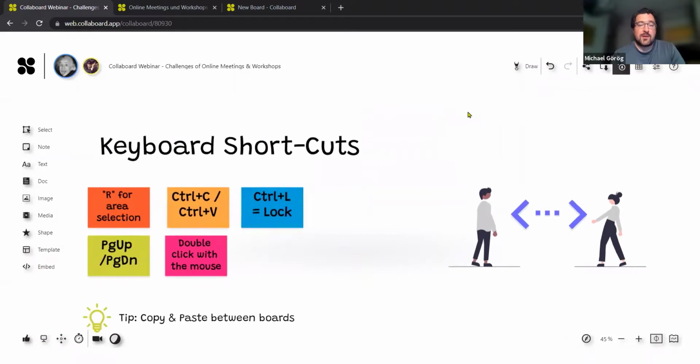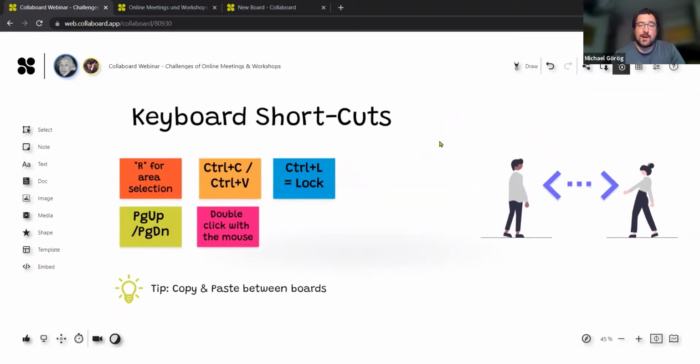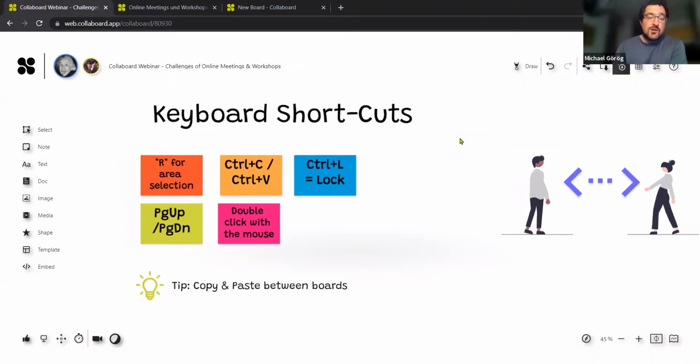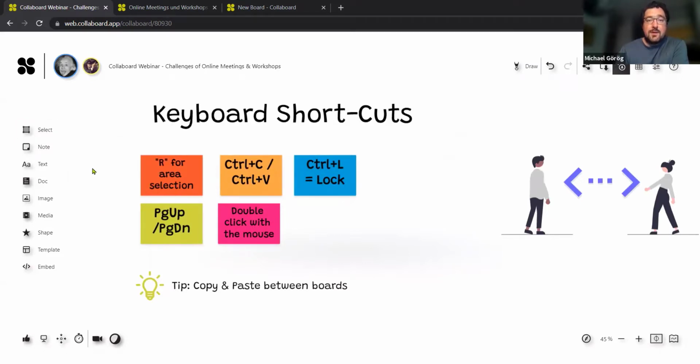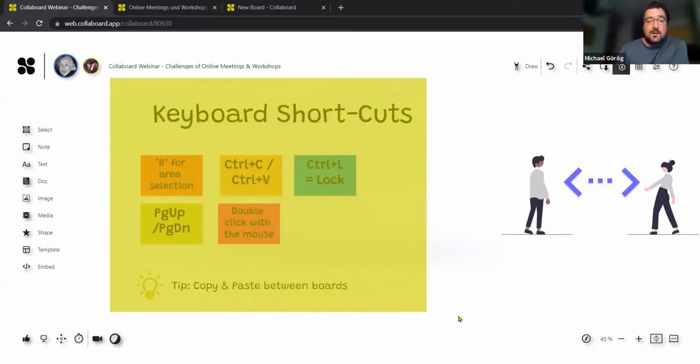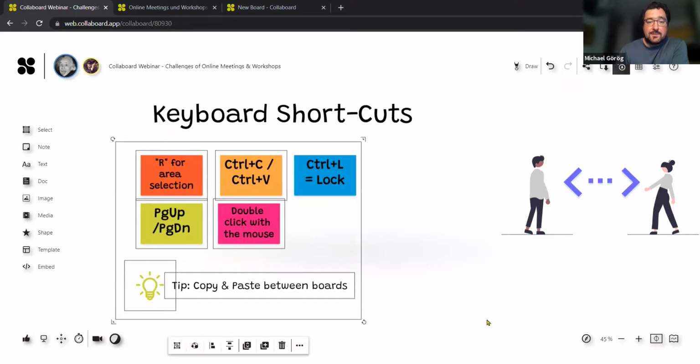When you want to get really fast in creating boards, there is no way around using keyboard shortcuts. So in Collaboard, you can do everything from the menu, but there are also some things where you are just faster by using keyboard shortcuts. And one shortcut is to select multiple objects. So we have here this concept of area selection. And if I'm using an area selection, in this case, I can select now all these elements together.